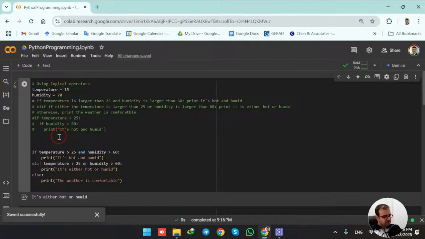So it says temperature is 15. 15 is larger than 25? No. So it is not even going to check the second condition because it's an AND logical operator. Both of the conditions in this line must be true. So if one of them is not true, it's not going to check the other one because it's using the AND operator. So this part is not going to be executed.